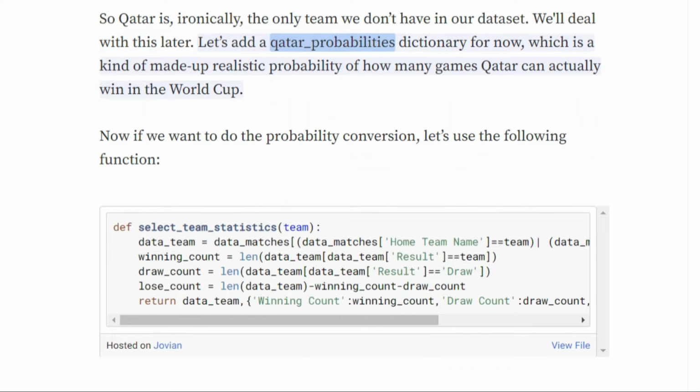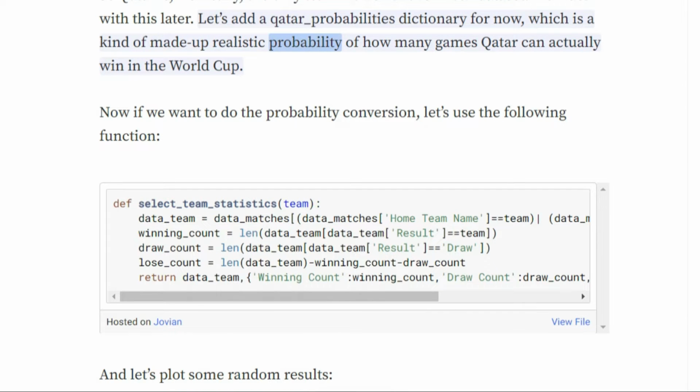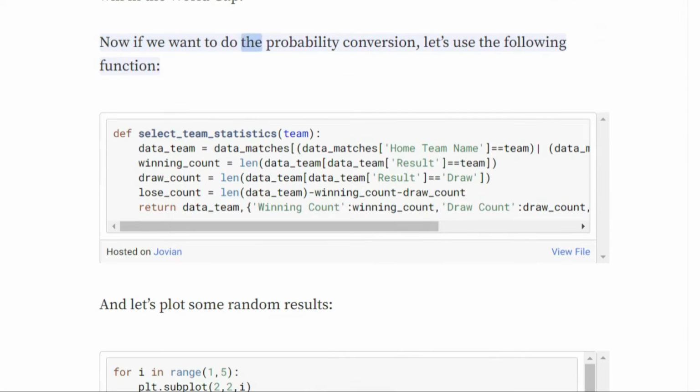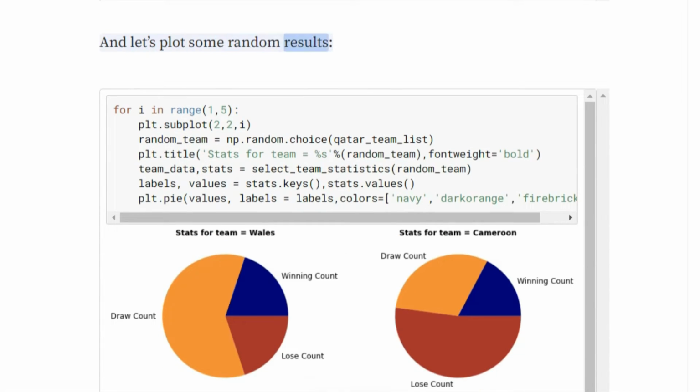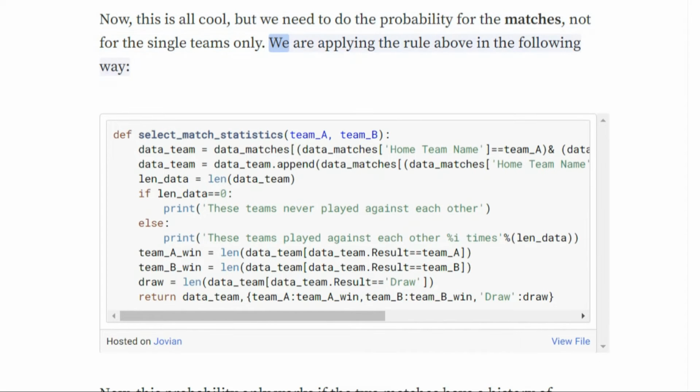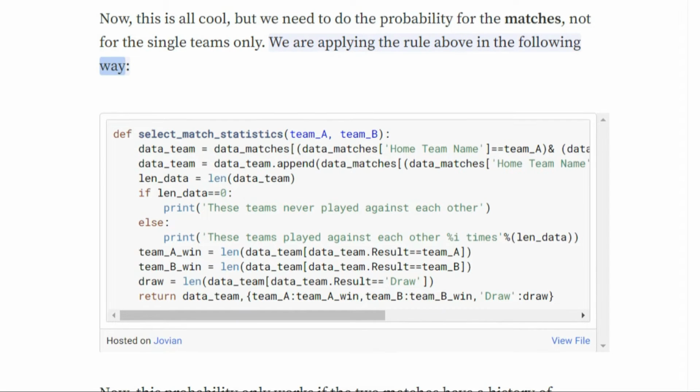Let's add a Qatar_probabilities dictionary for now, which is a kind of made-up realistic probability of how many games Qatar can actually win in the World Cup. Now if we want to do the probability conversion, let's use the following function, and let's plot some random results. Now, this is all cool, but we need to do the probability for the matches, not for the single teams only. We are applying the rule above in the following way.